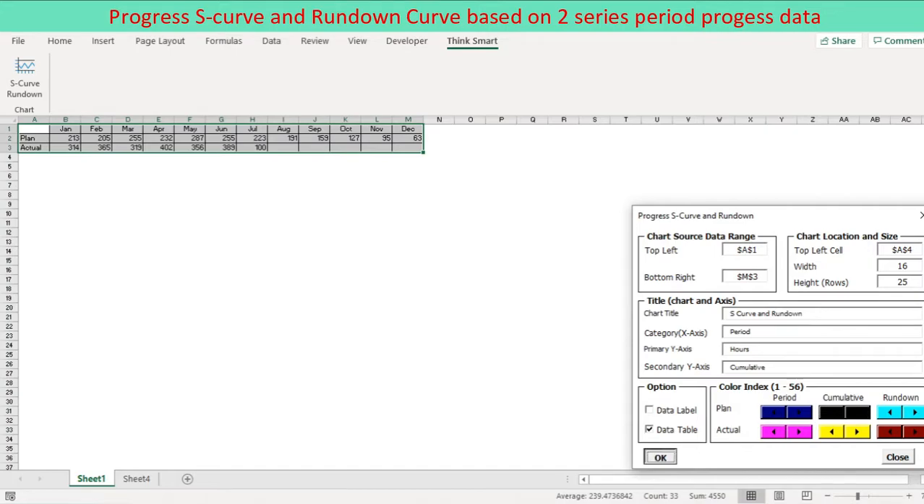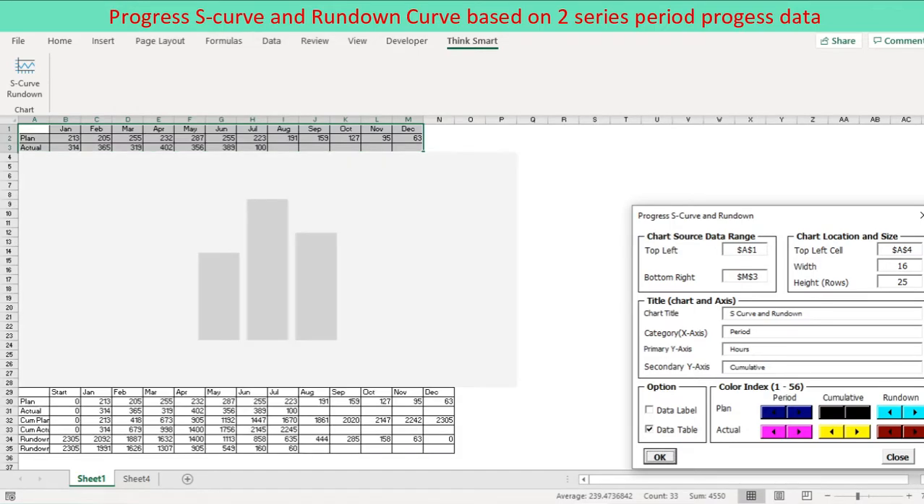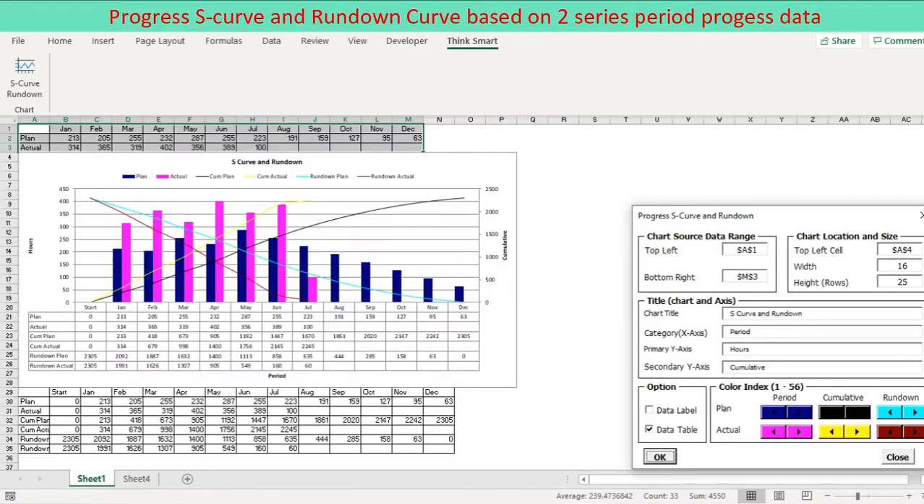We are discussing how to create a progress S-curve and rundown curve, 6 series data, based on 2 series data, period plan and actual data, in 2 ways: step-by-step manual and one-through by program. Firstly, we demonstrate step-by-step creation of Excel chart.